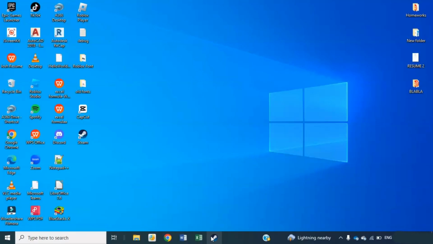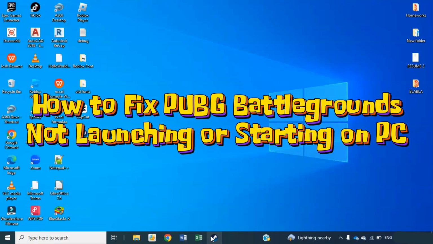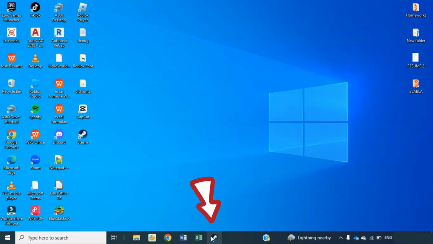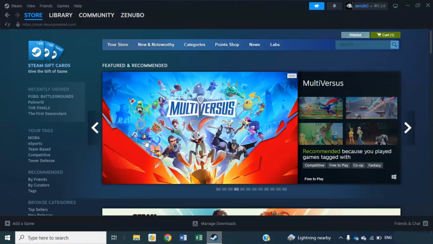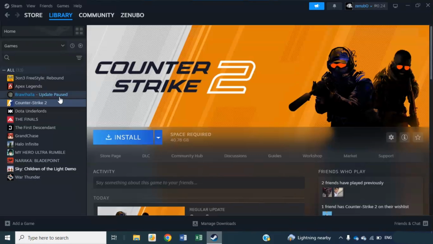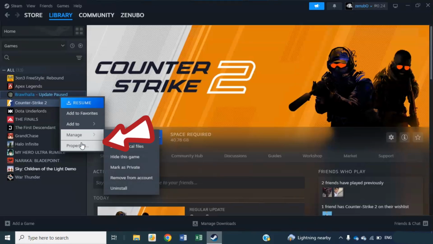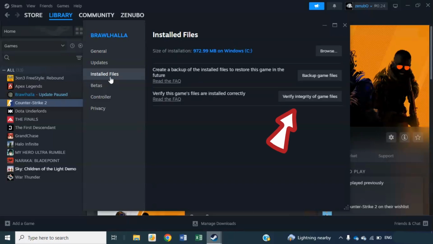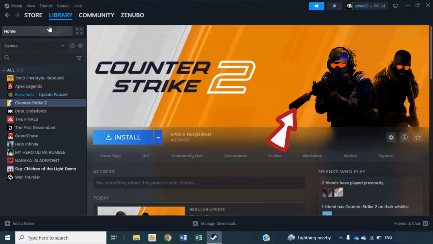In this tutorial, let me show you how you can fix PUBG Battlegrounds not launching or starting on PC. Open Steam application, go to library, and find PUBG Battlegrounds. Right click, select properties, and then install files. Click verify integrity of game files to check for any damage or corrupt files.